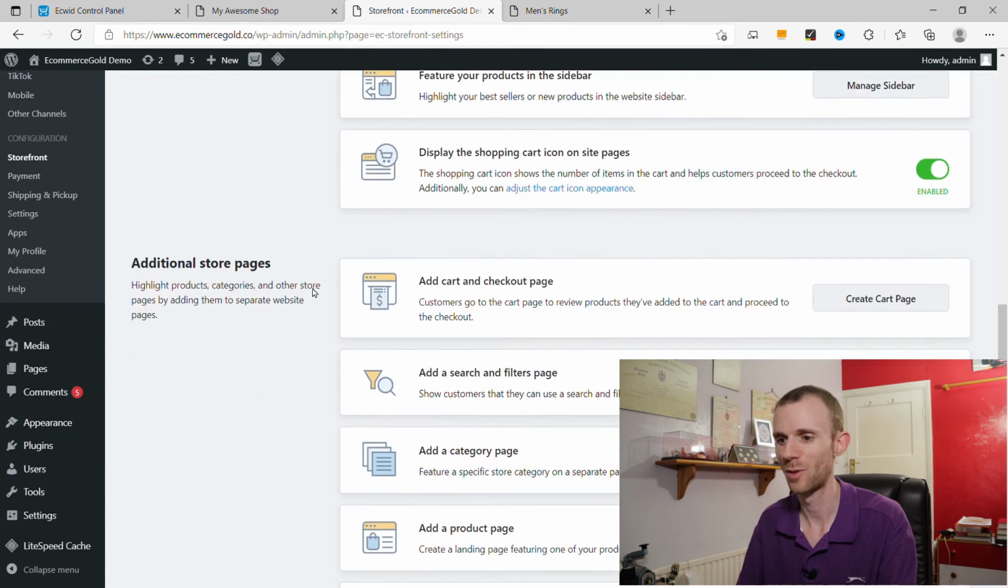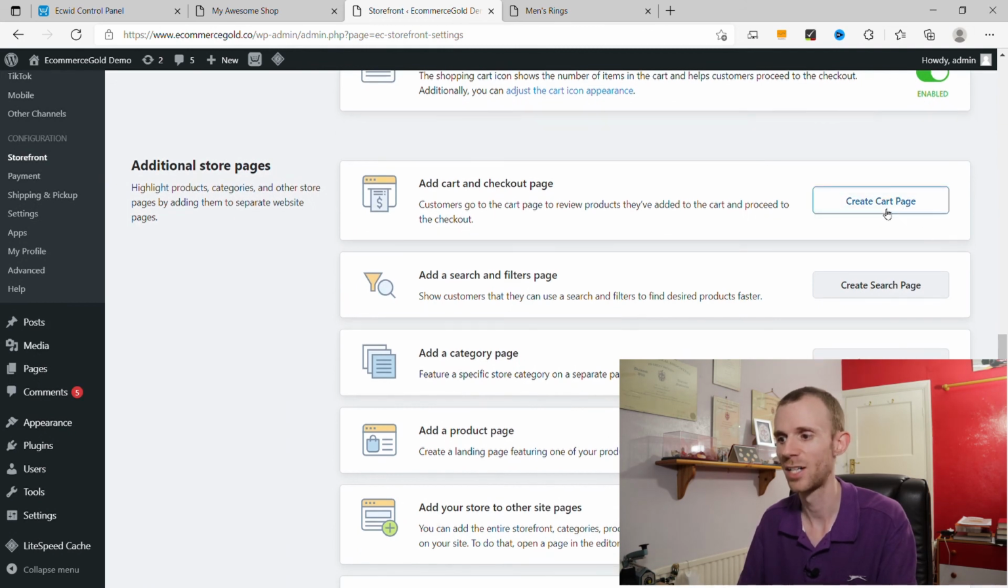So as you can see, if we scroll down, we can create a separate cart page, we can create a search page, we can create a separate category page, and it will automatically do this for us. Then if we want to add it to the navigation menu, you just go through and add it to the navigation menu the way you would with any other item in WordPress.